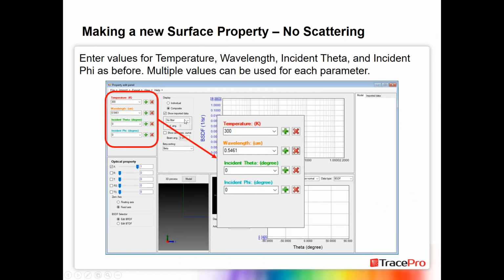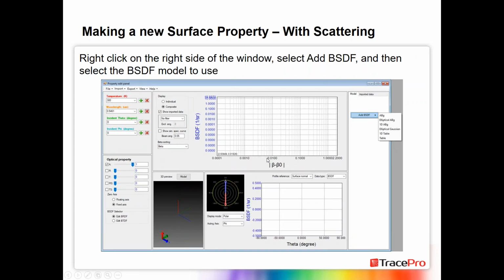These first few steps are exactly the same. We can enter in our temperature, wavelength, incident theta, incident phi angles. So this is polar and azimuth, same as we did the previous method. But here's where we get to a slightly different step. Now we're going to want to right click in this pane on the right side of the window. Right click, choose add BSDF, and then select the model you want to use.